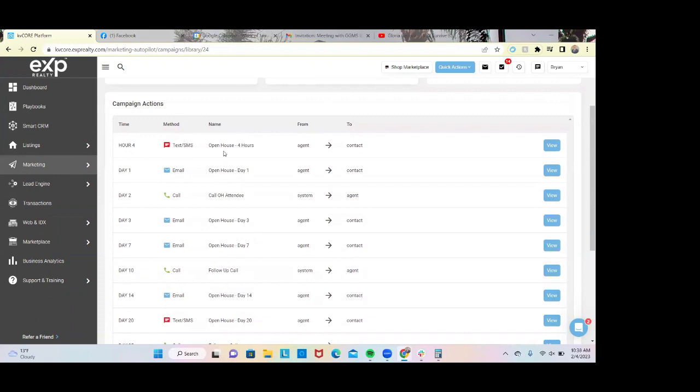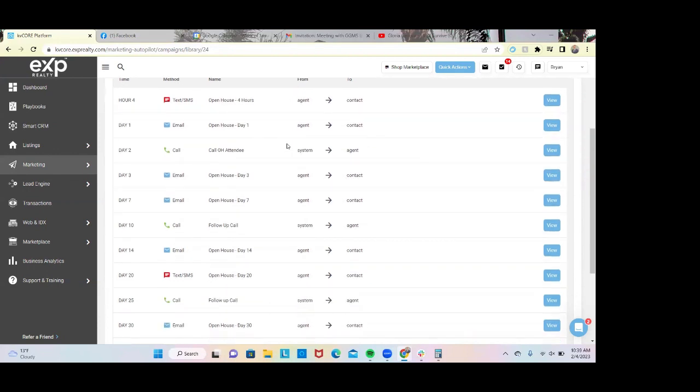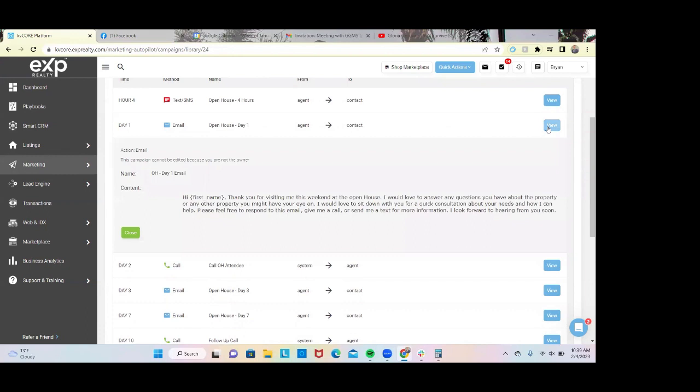Look at that. Text message 4 hours after the open house, email a day after. And guys, I don't know if you knew it, there's actually an app for KVCore for open houses. All you do is open the app, they put in their information, and you don't have to do anything. They enter the information, this starts automatically. And this is already pre-built into KVCore. All we need to do is click view to see what we're working with. Hi, so-and-so, thanks for visiting my open house. I'd love to answer any questions, blah, blah, blah.